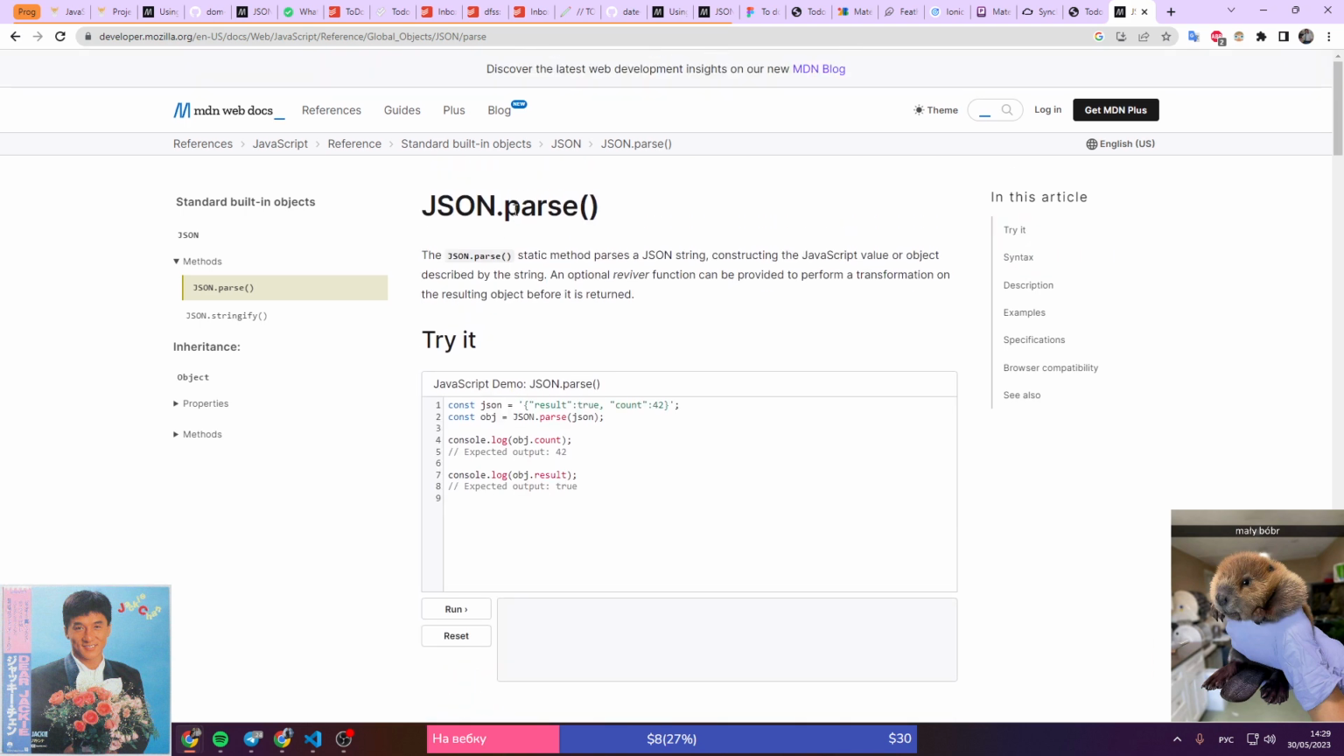Static method parses a JSON string, constructing the JavaScript value or object described by the string. An optional reviver function can be provided to perform a transformation on the resulting object before it is returned.